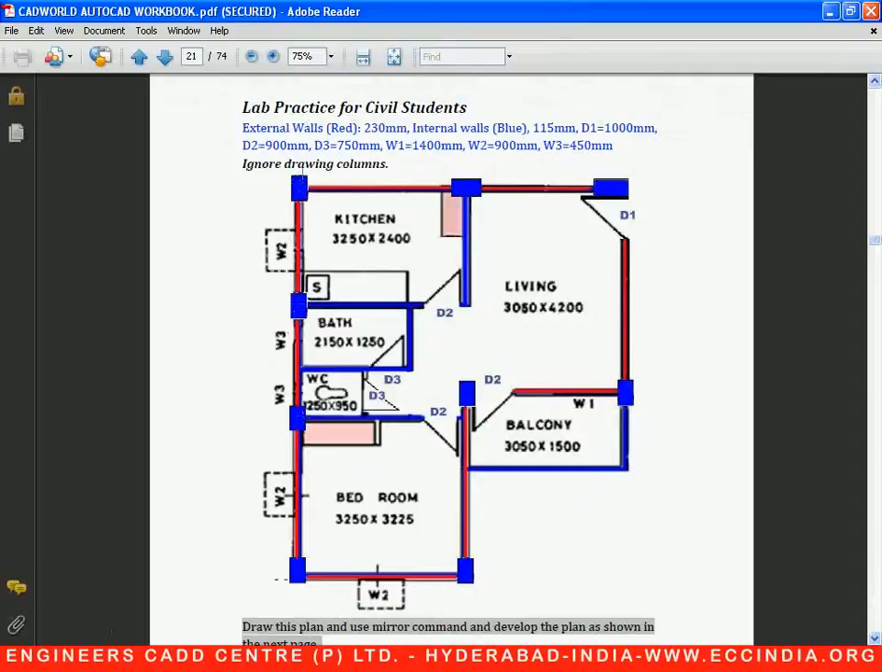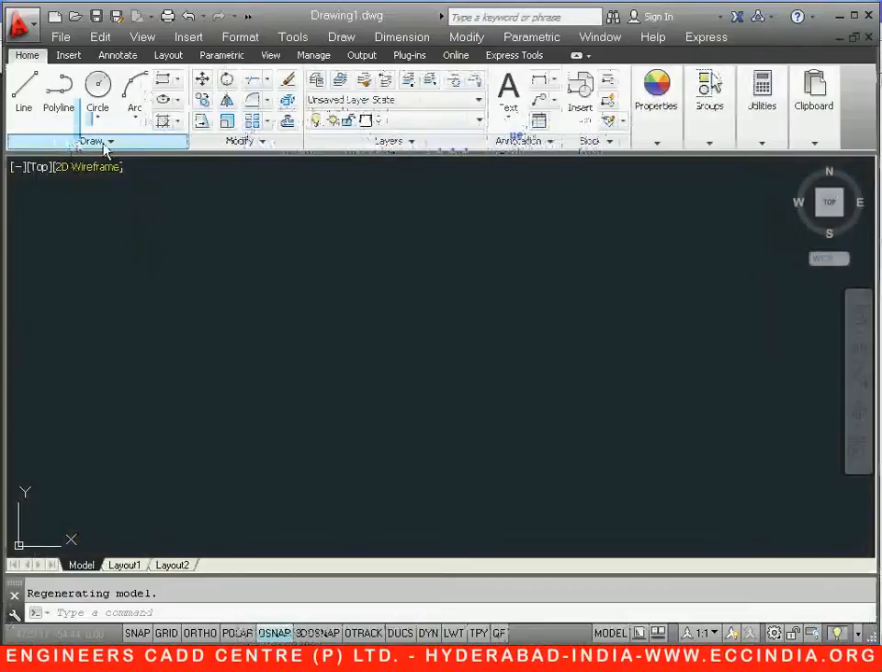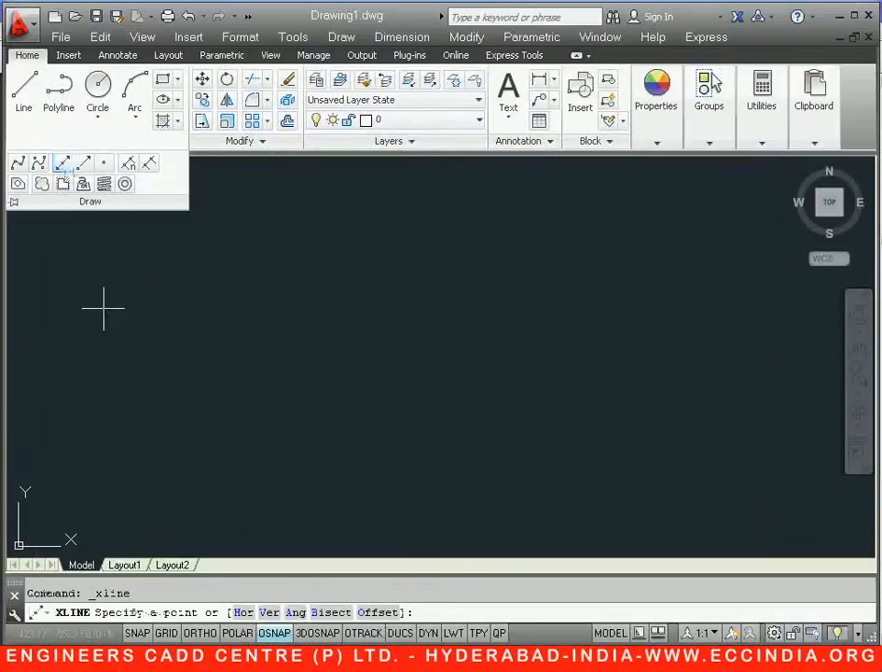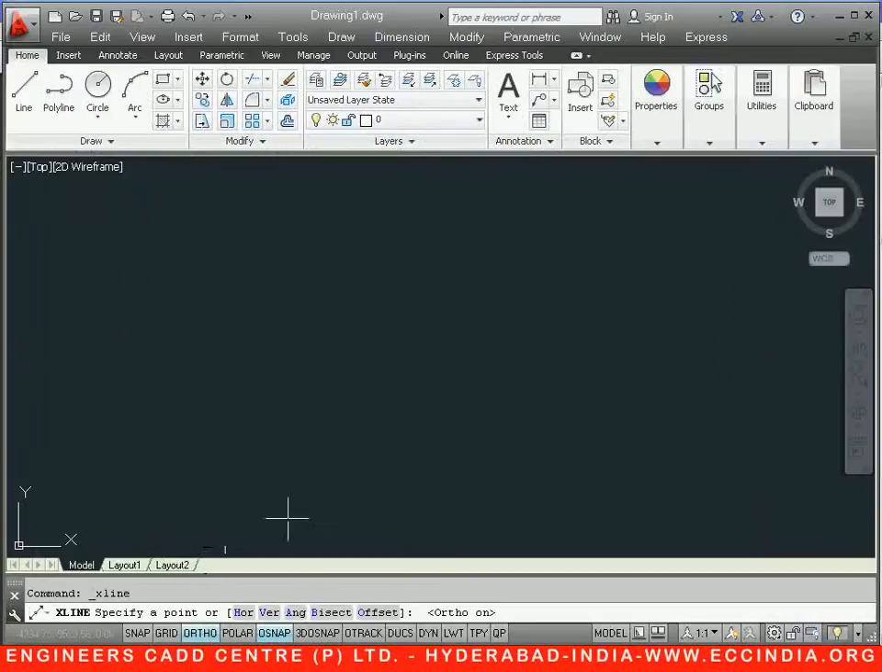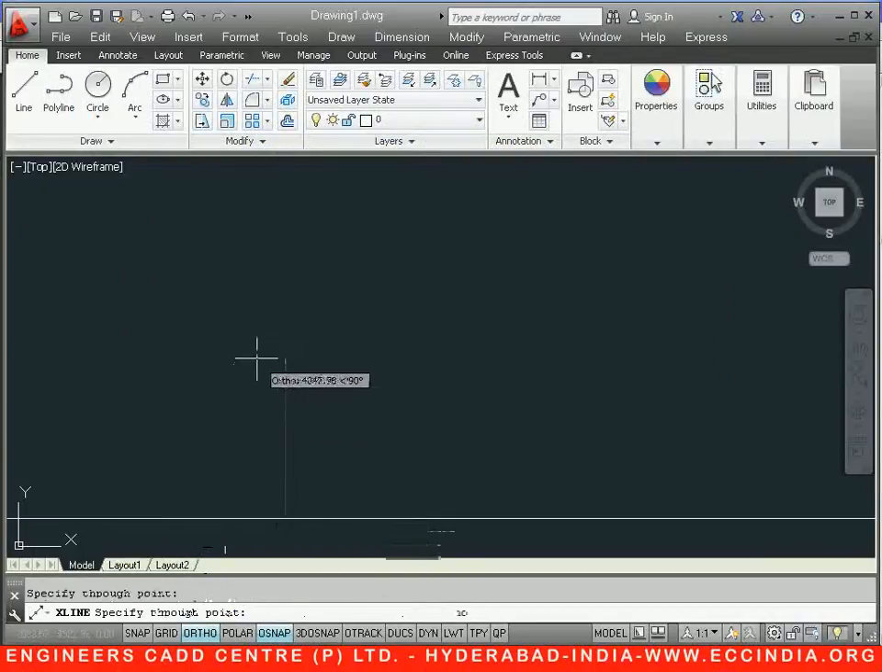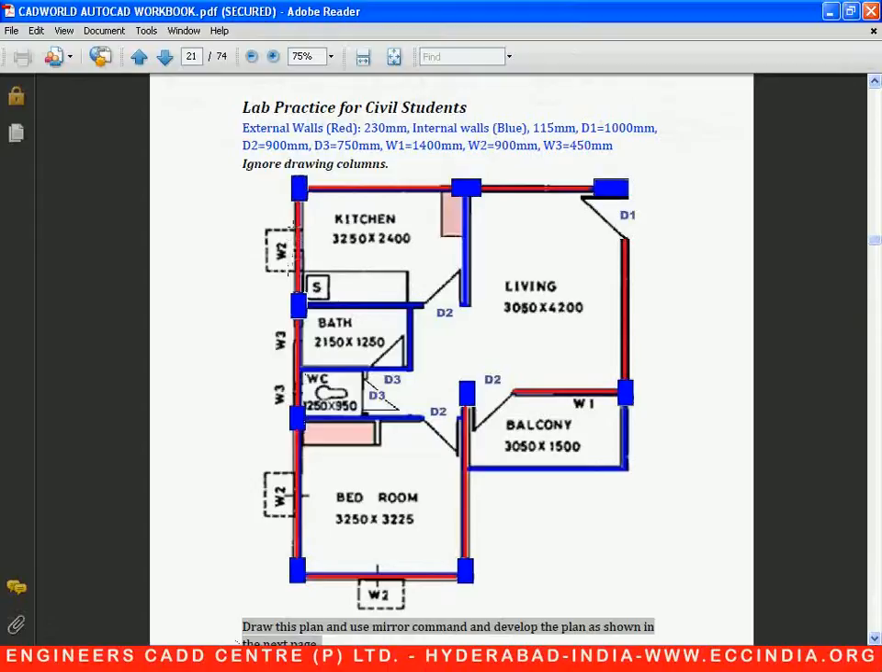Now the very first thing, I am going to take 2 construction lines, one horizontal and one vertical. So go for construction lines. See that ortho is on, so that you will have a horizontal line and a vertical line. Now come out from the construction lines option. Now you start the drawing. The red color walls are external walls with a thickness of 230 mm, and all the internal walls are in blue color, where the thickness of those walls is 115 mm.